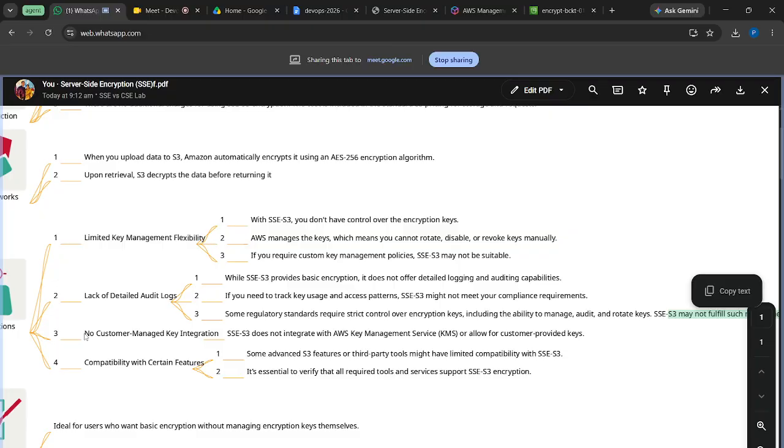Let's take a look at the third point: no customer managed key integration. If you have not integrated any customer managed key, SSE-S3 does not integrate with AWS KMS or allow for customer provided keys. So what it is trying to explain is, even though you have encrypted your existing bucket with SSE-S3, the key is managed by AWS. You won't be able to find that key in the AWS KMS dashboard. It will not be visible.